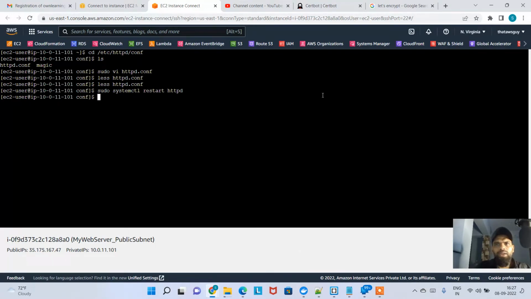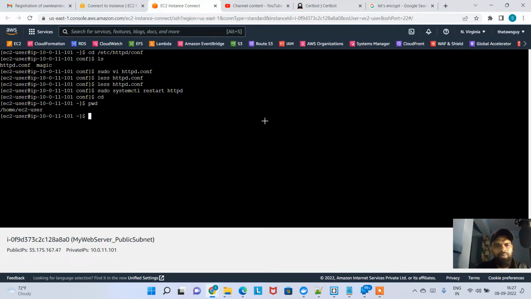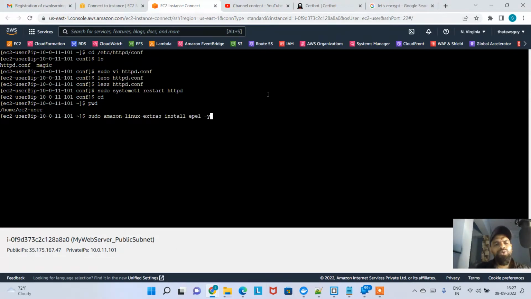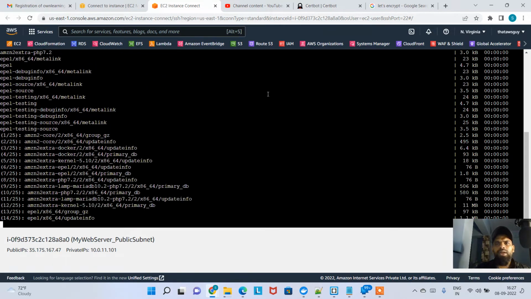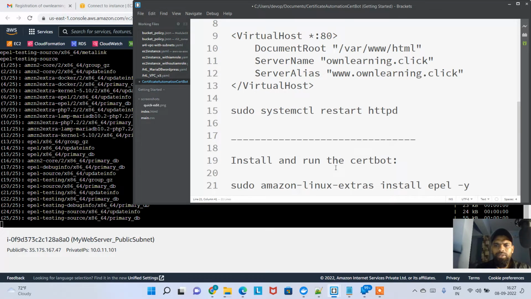Okay, before that, I'm going to my home directory. When you type cd, you will go back to the home directory, ec2-user. Now, I'm sorry. Let me get the command again, and then right click and paste as plain text. So sudo amazon-linux-extras install epel -y. This will install the Amazon extra repos for EPEL. Okay, so that is done. Now let me add it in the brackets as well. Okay, this is the first command.